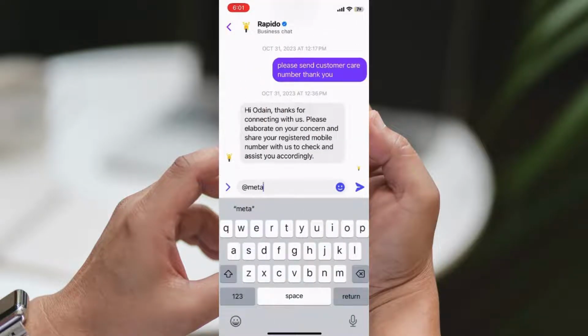Step 4. Search for Meta AI in the inbox. You'll find an option to access Meta AI. Alternatively, you can use the search function to look for Meta AI and see if it's available for you.